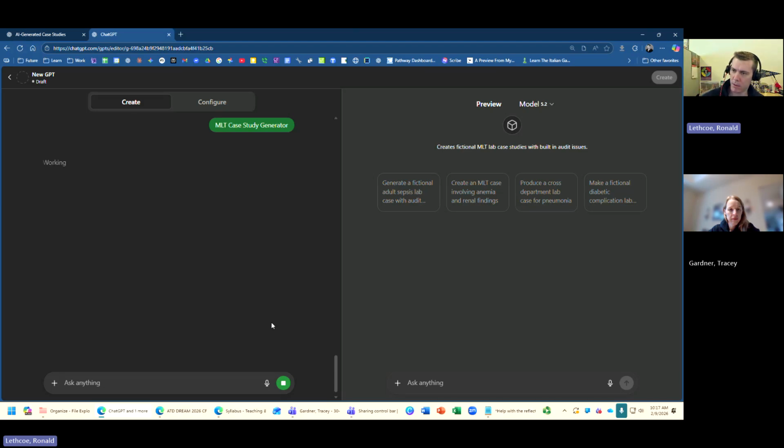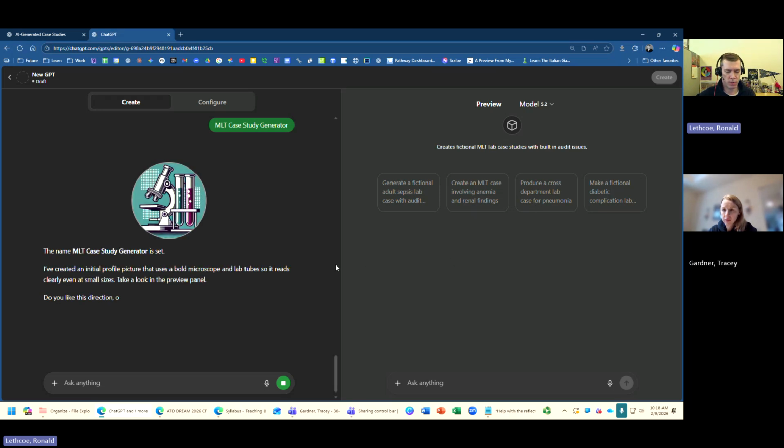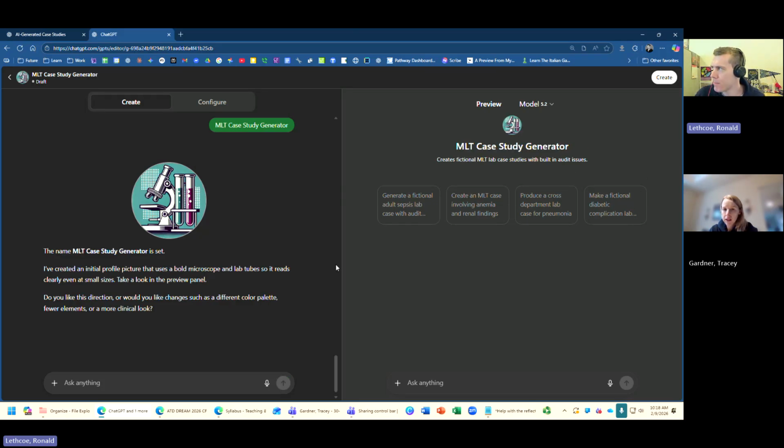Okay, so then it's got these ones that are automatically created. Generate a fictional adult sepsis lab case, create an MLT case involving anemia, produce a cross department case. Does it need to be limited to a certain, like, not disease or some sort of health problem?